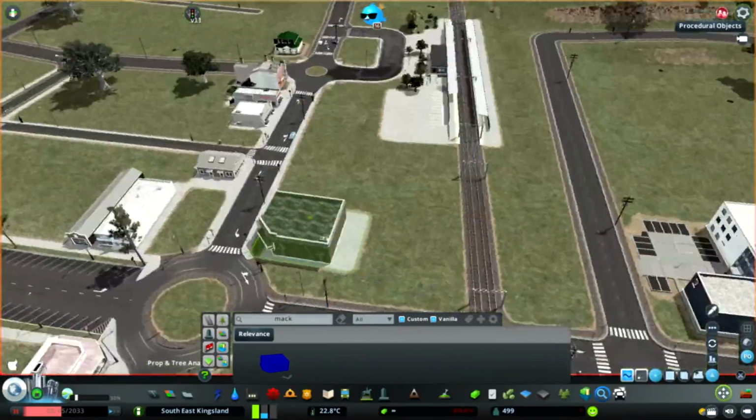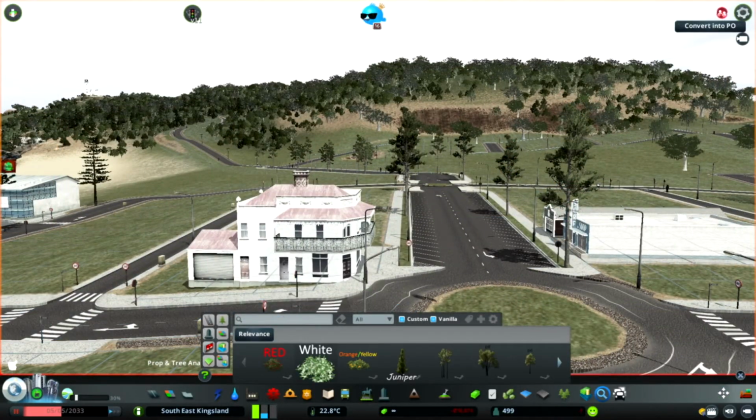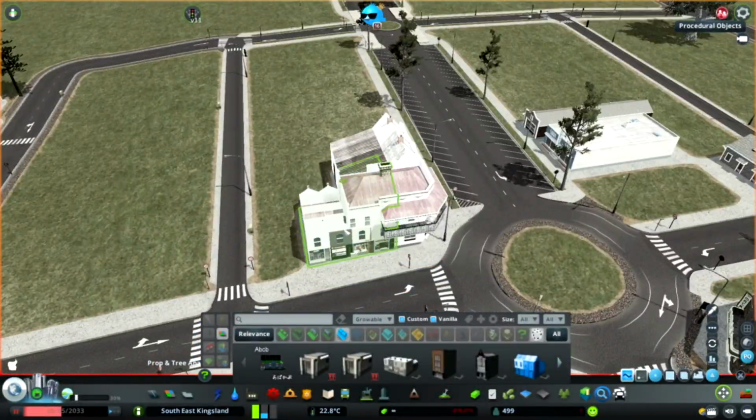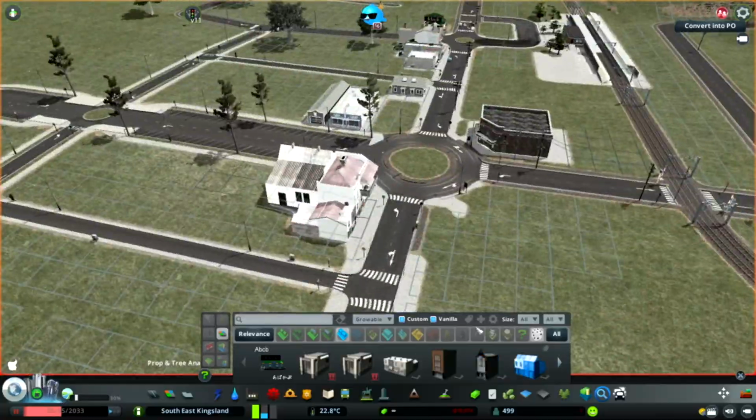I'm building on this town. It is based off Byron Bay, but I'm calling it Tyrone Bay. A bit of an Easter egg there if you can figure it out. But yeah, as you can see, I'm placing down some very Australian looking buildings.